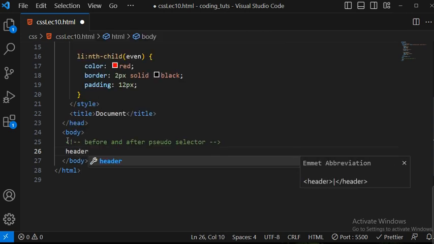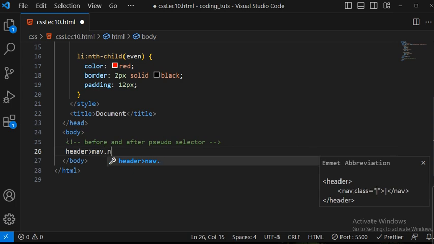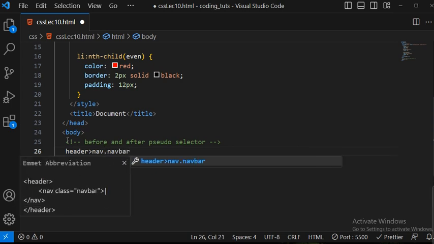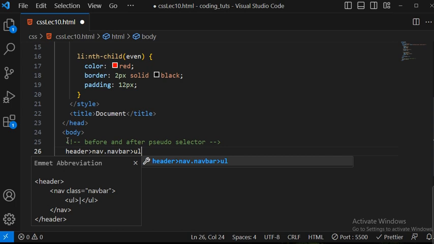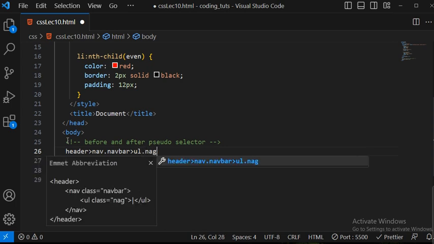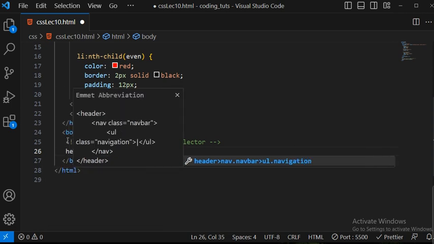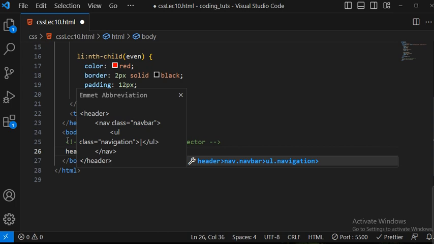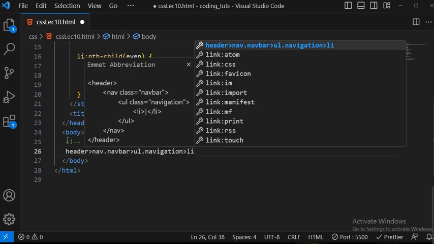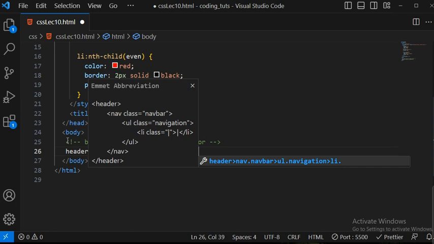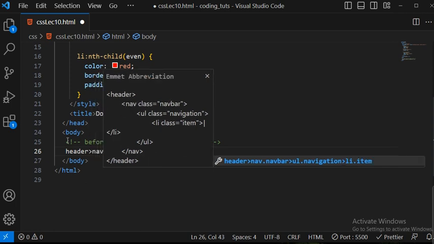Let me create a header. Inside my header there should be a nav, with a class of navbar. Inside this I go with my unordered list with a class of navigation, and inside it there should be li of class item. I should create 4 of them.